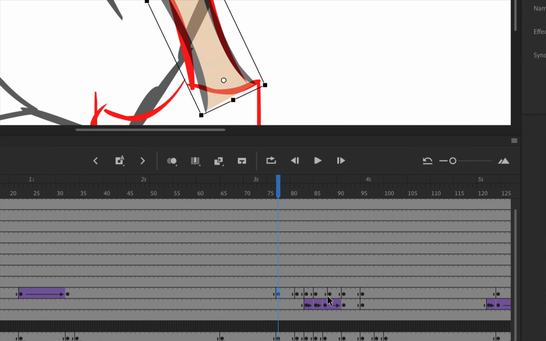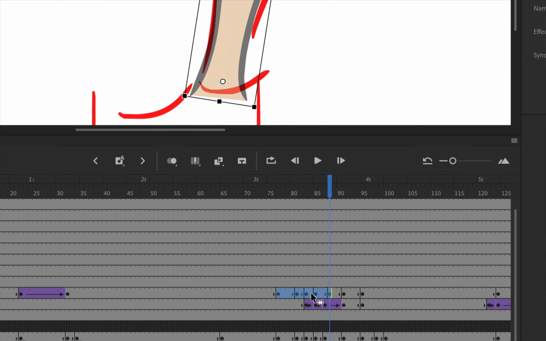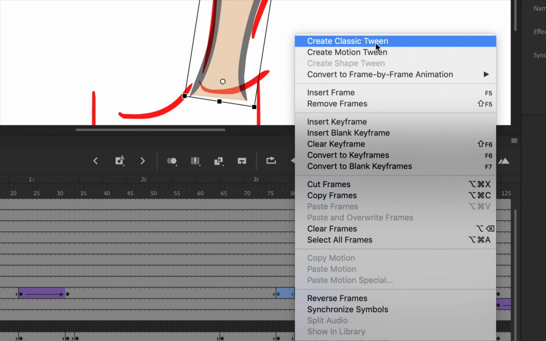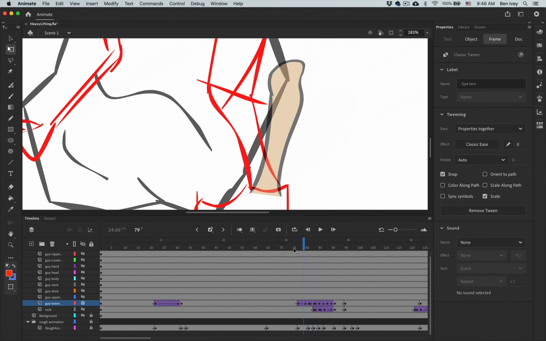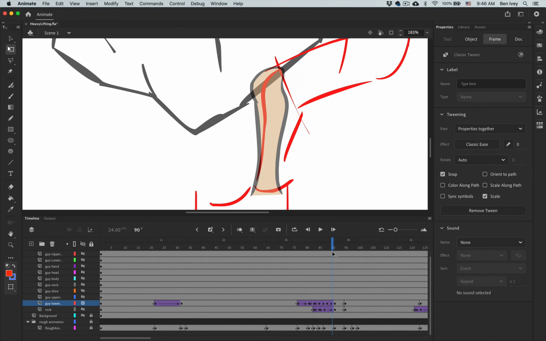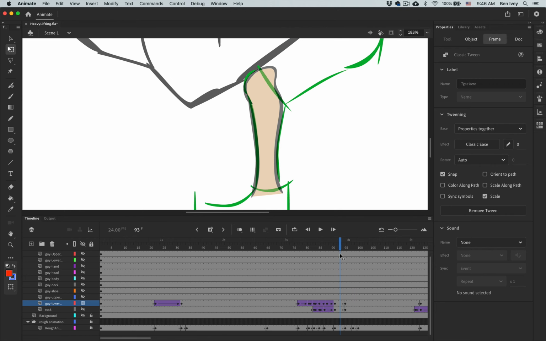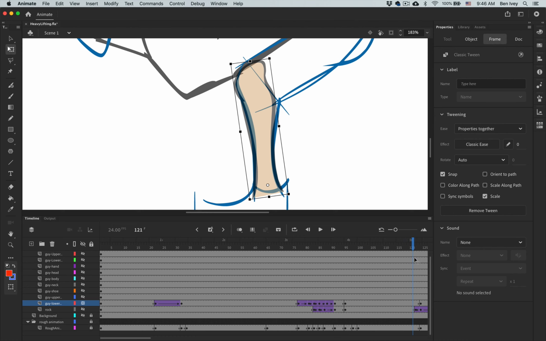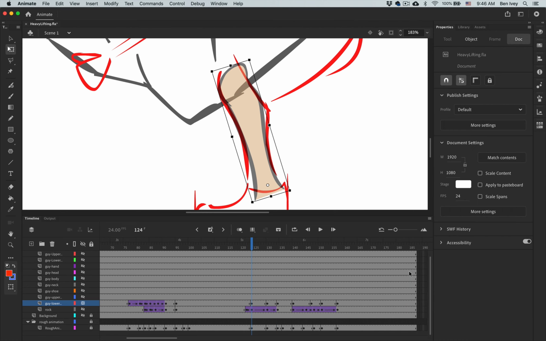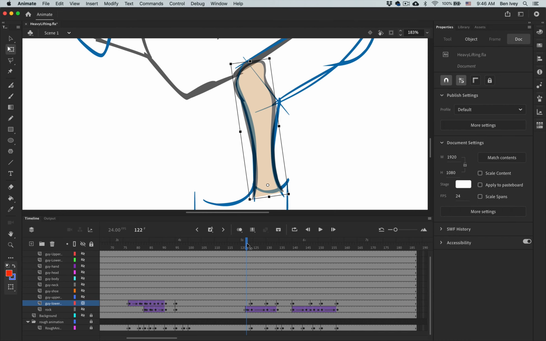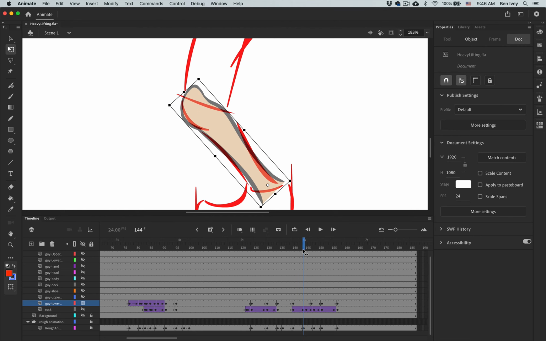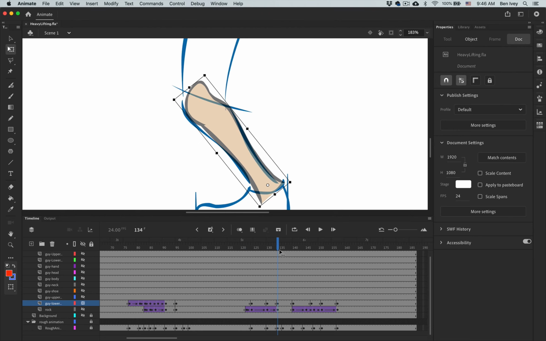So all of these need to have a motion tween between them. To make it easier, I'm going to hold down Shift and select all of those. Let's do a classic tween between each one of those. So now each one has its own movement. There's a pause. So he readjusts his hands. Then moving forward in the timeline, you can see it picks up as it moves between all of these.